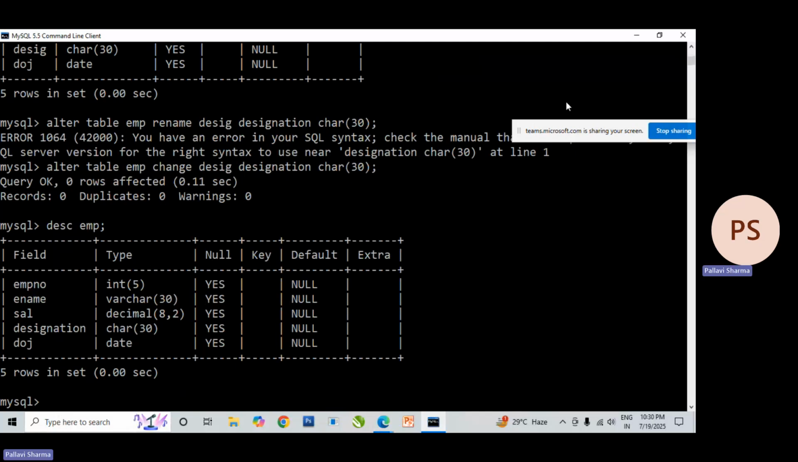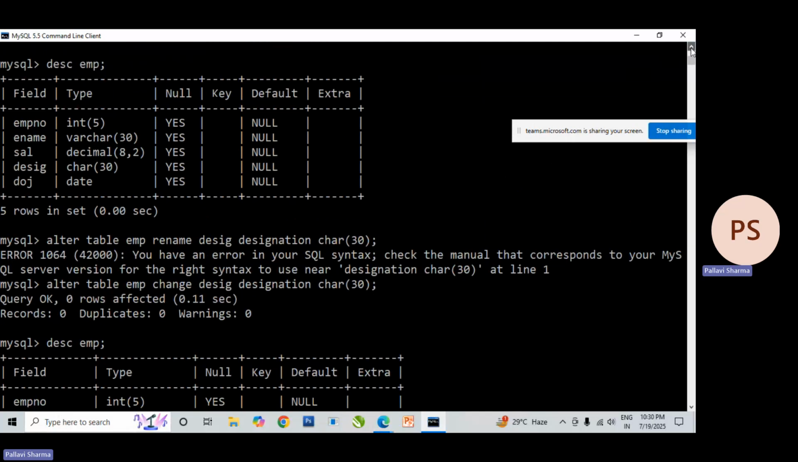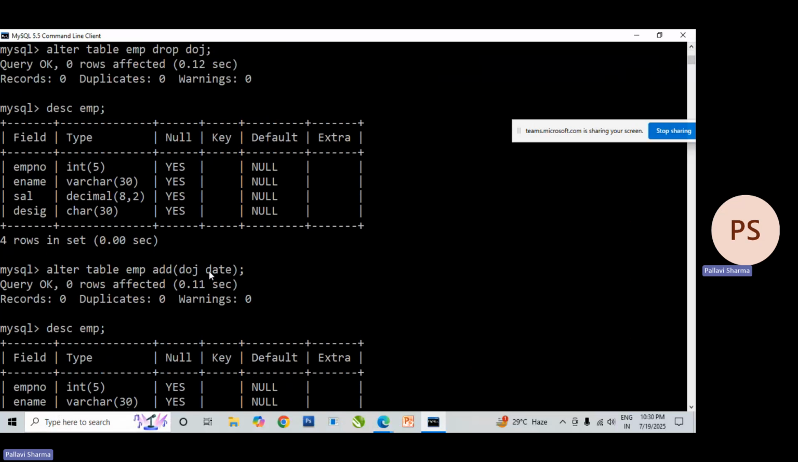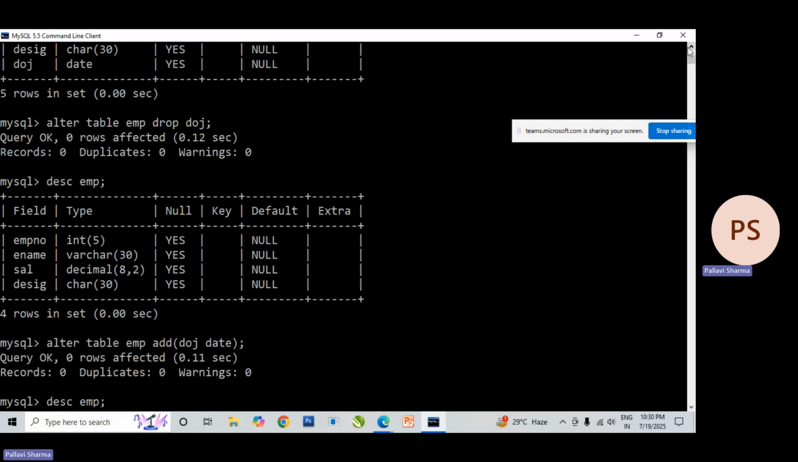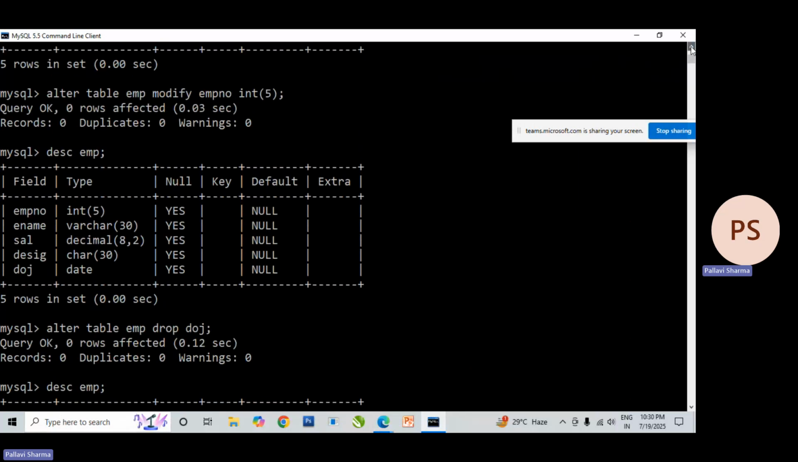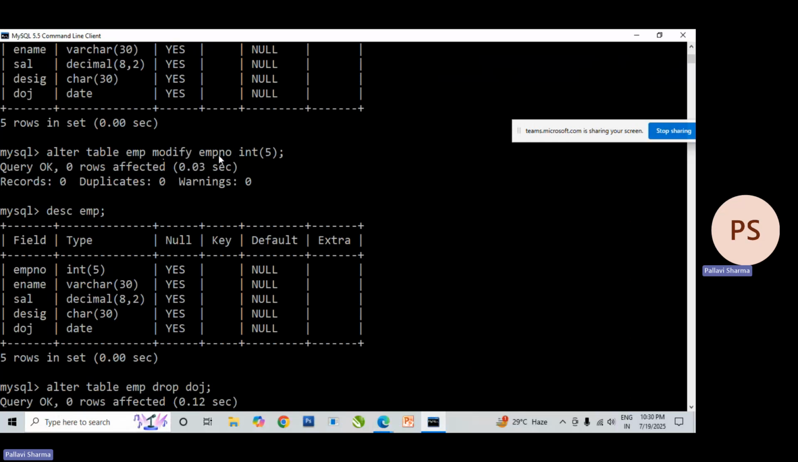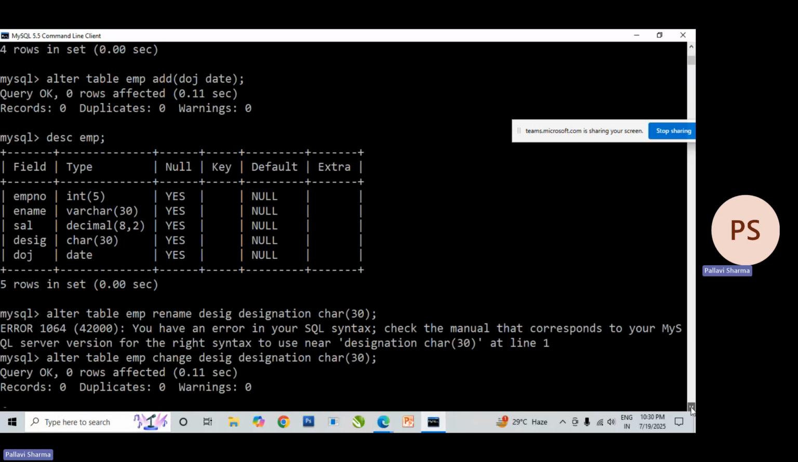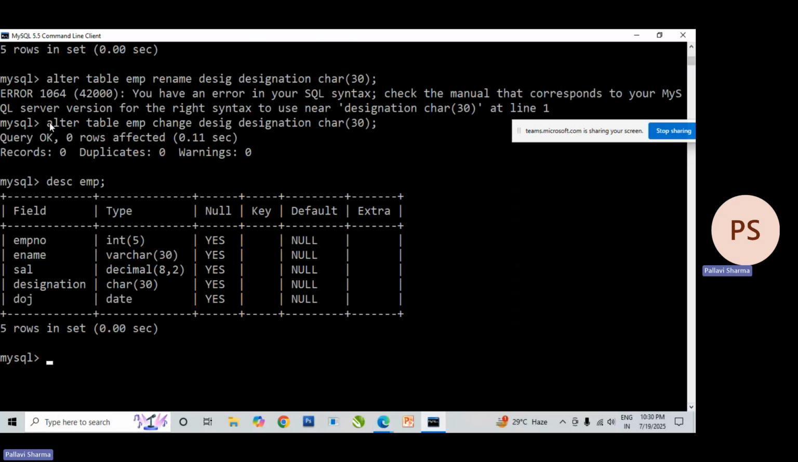Clear? Now we can use the alter command in 4 ways. We can use the alter command to add a new column, to delete a particular column, and to change the size of a particular column. Once we have fixed the size, later on if we want to reduce or increase it, we can use it for that also. And if there is a requirement to change the name of a particular column, we can also use the alter command.